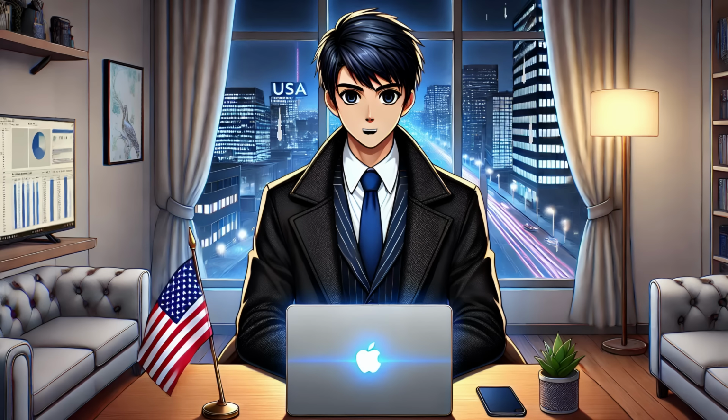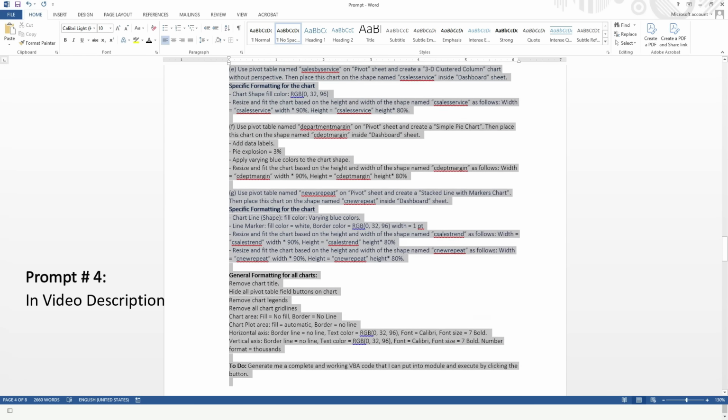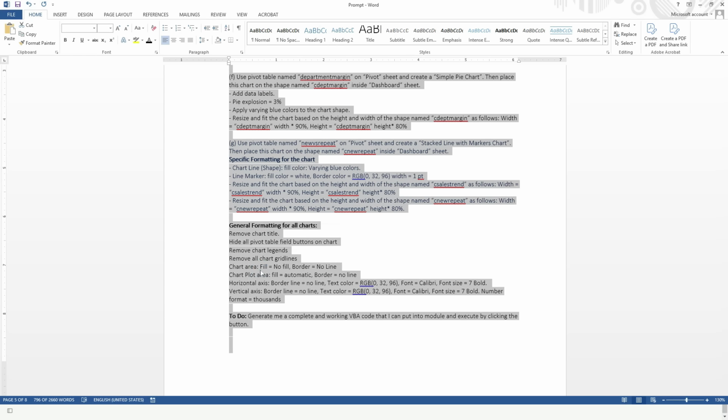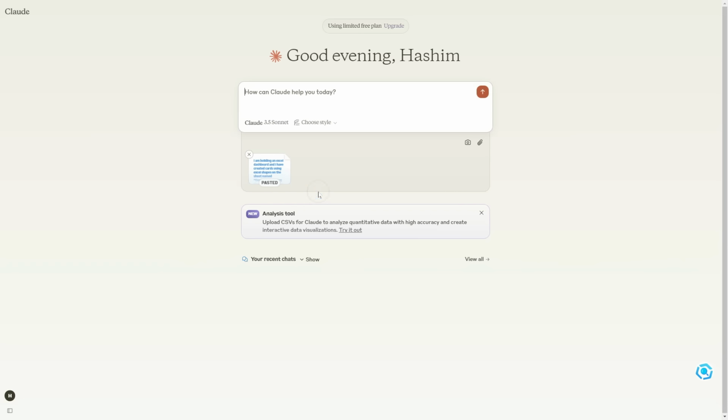So now that we have got all the pivot tables ready, let's move on to the final step, which is to create the charts and graphs for our dashboard. I will use Claude AI for this step. First of all, copy prompt number 4 from the video's description. Then go to Claude AI and paste that prompt to generate the code.